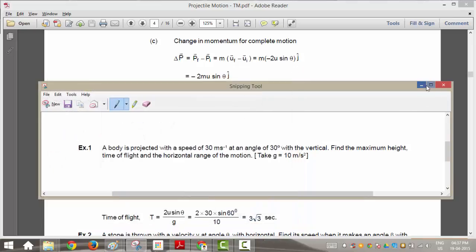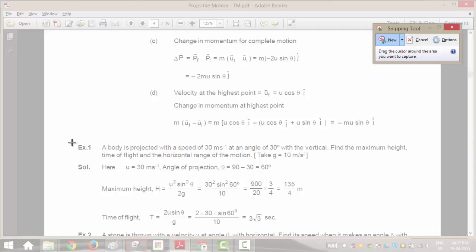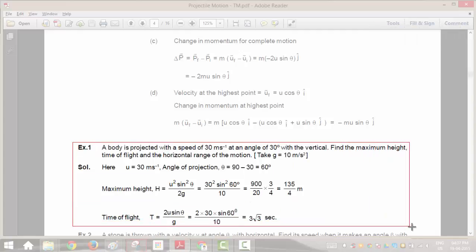So this is my example, and if I want to share the solution also, I can snip one more image with the example and the solution.